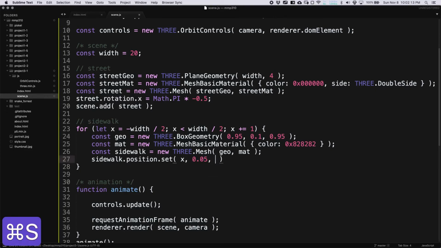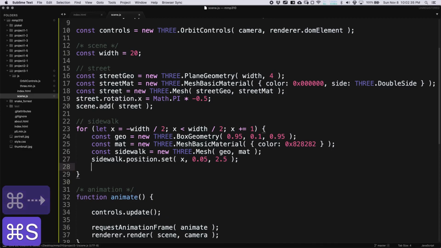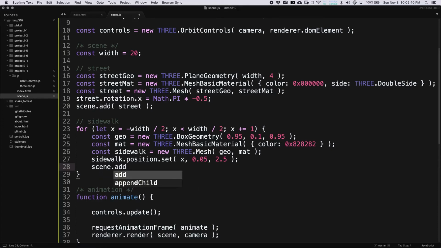And then for the z value, again, half of the size of our street, which is 2. I guess then we have to add plus half of the width of the sidewalk, so plus 0.5, which is just 2.5. It gets a little tricky, but you can always edit these numbers to move things around. Then we'll say scene.add sidewalk.